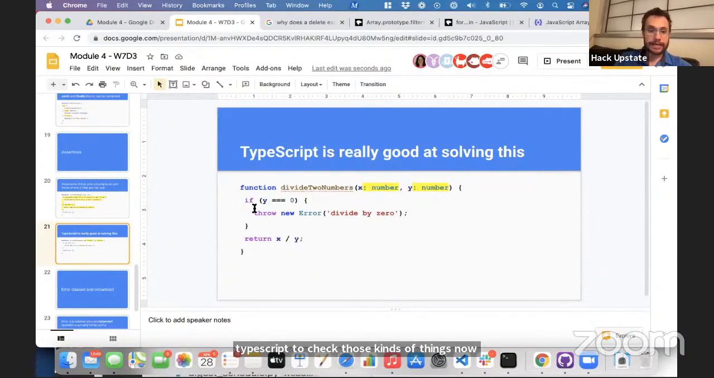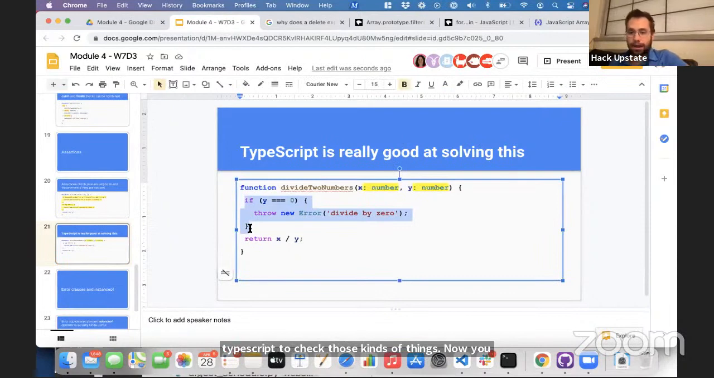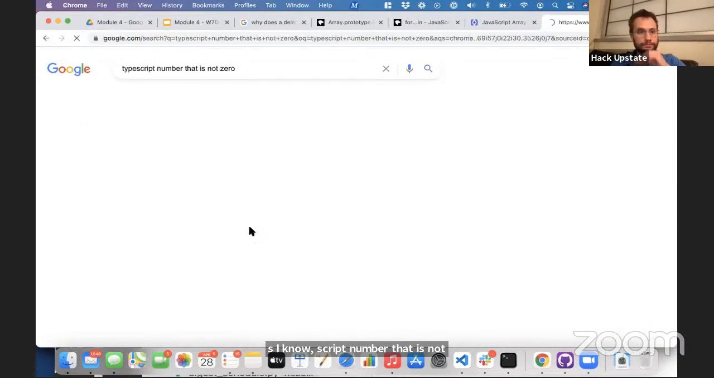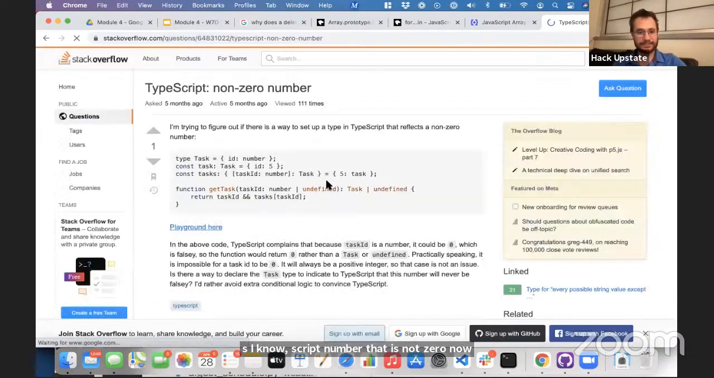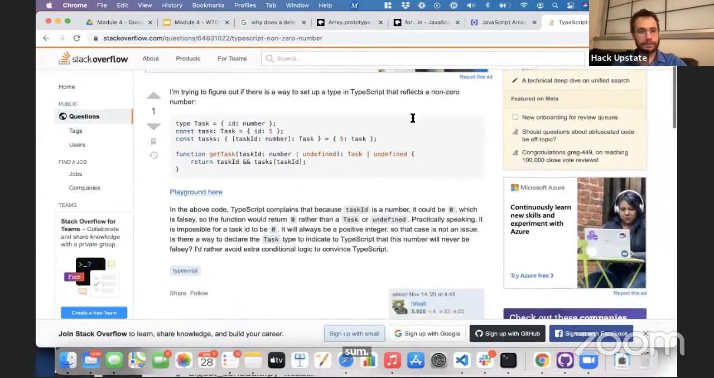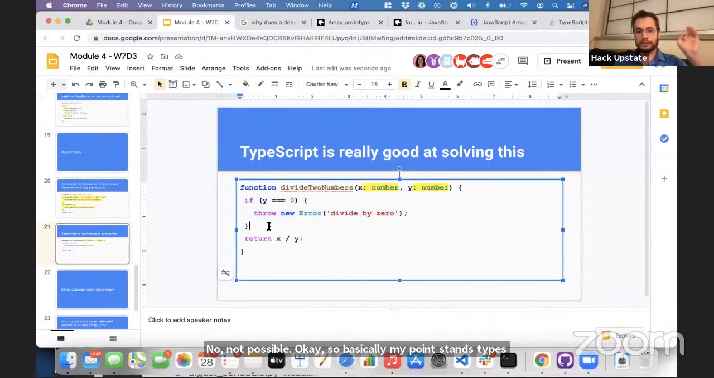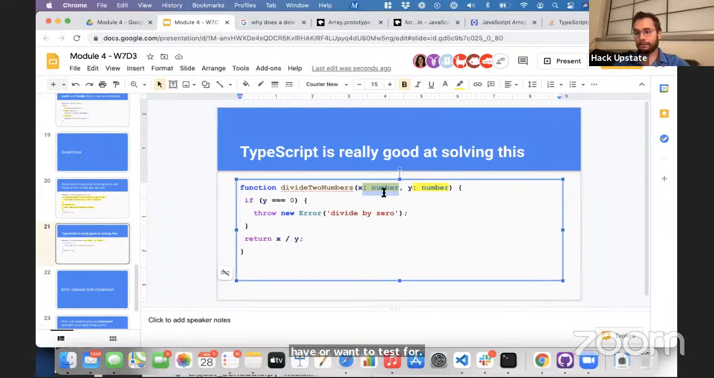Now, you still might need to write an assertion. TypeScript doesn't have a number-that-is-not-0 type, as far as I know. Somebody's asked, is there a type in TypeScript that reflects a non-zero number? No, not possible. Okay, so basically my point stands. TypeScript is not going to eliminate the need for assertions, testing your code, and everything like that. But there are certain things that you are going to want to test for if you're not using it that you can skip if you are using it.